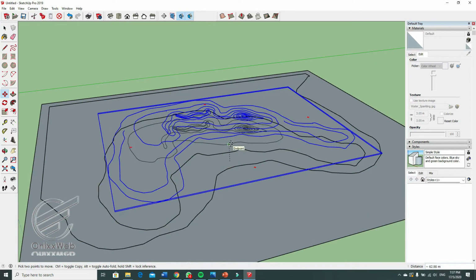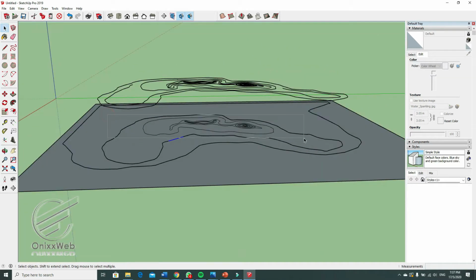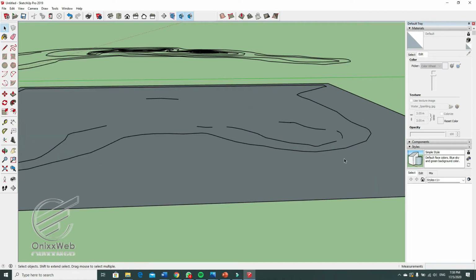temporarily move the group just right above the lines. Delete the original lines once the group copy has been moved.